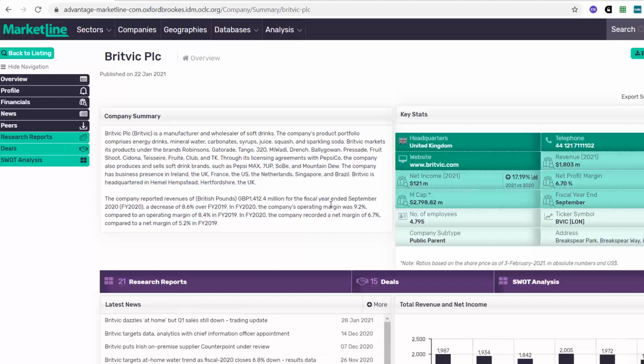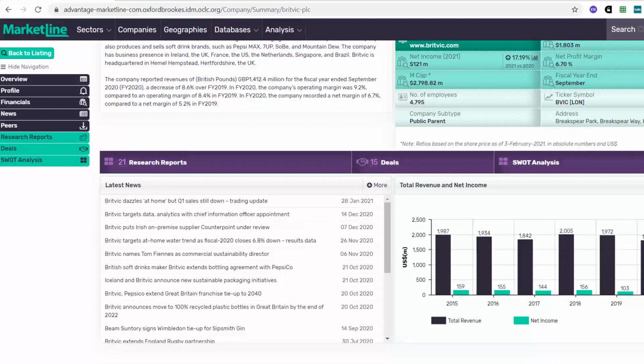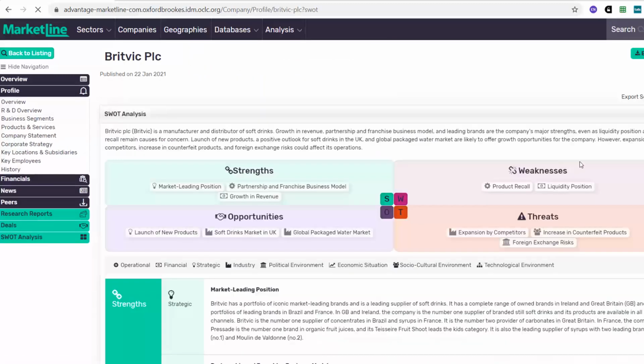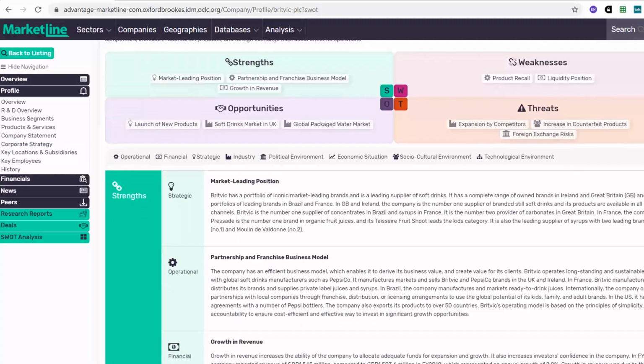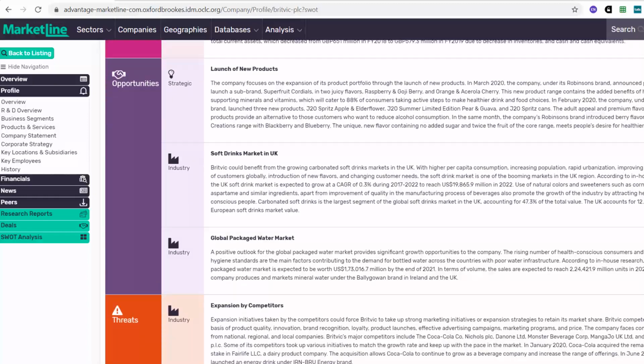On this page, you'll find a snapshot of the company, its financial details here. The most useful thing on here, I think, is the SWOT analysis. So this will give you an idea of the company's strengths, weaknesses, opportunities, and threats.